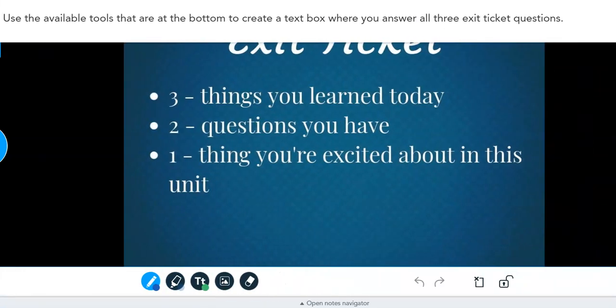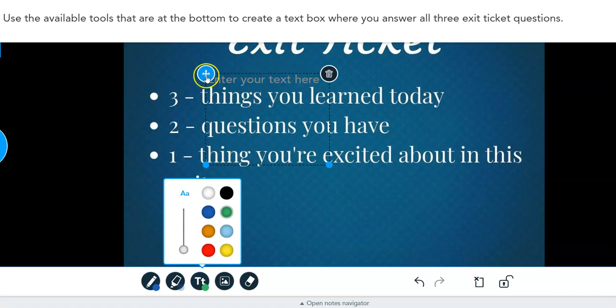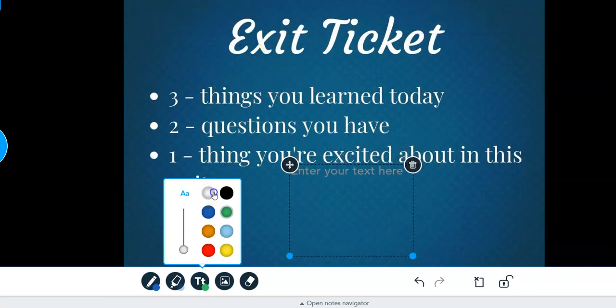And this is a little exit ticket. So it says use the available tools to create a text box to answer these. So again, you can hit this right here. Maybe I'll drag it down here. Maybe I'll make it white so it's a little bit easier to see. I'm going to stretch it out too so I have plenty of room. So it says 3 things I learned today. So you can have, I learned, and then you can have, here 1, 2, and 3. 3 things you learned. 2 questions. 1 question. 2 questions. And then 1 thing you're excited about.